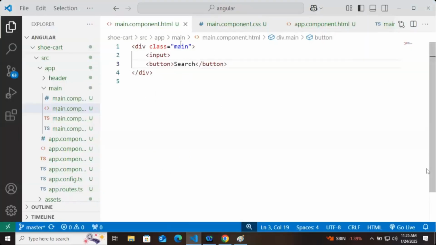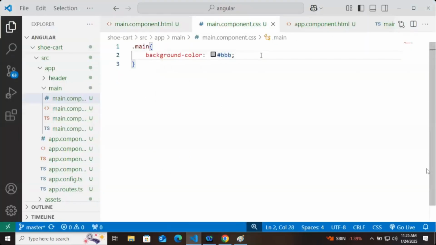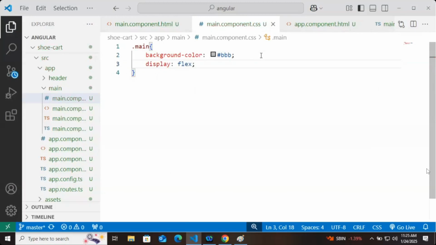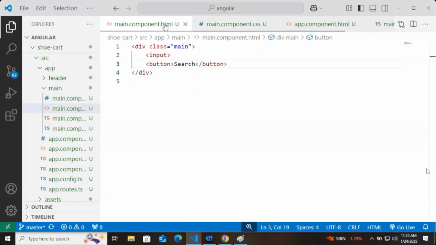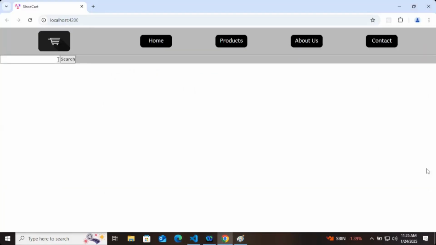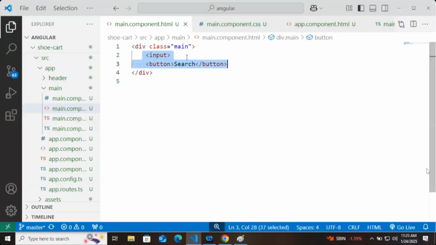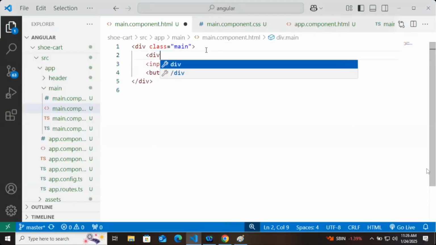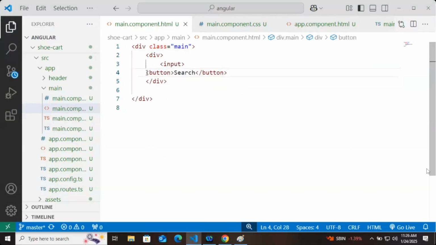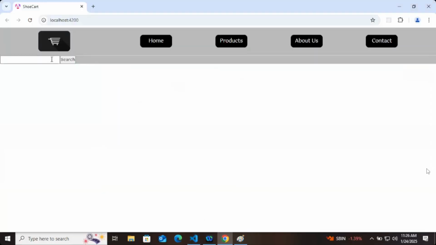To this particular main, first thing I will say that it is displaying a flex. It is displaying a flex. And whenever you are displaying a flex, if you have some related content, I want this button to be aside with this input box. So keep them in a single container so that it will not break your code. So I'll keep it here. Okay, it will come in this way only.